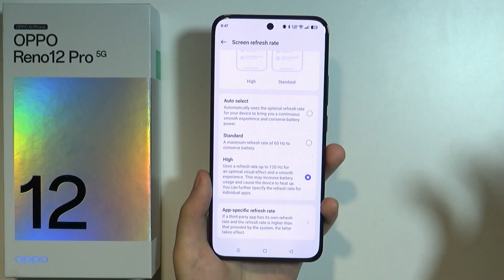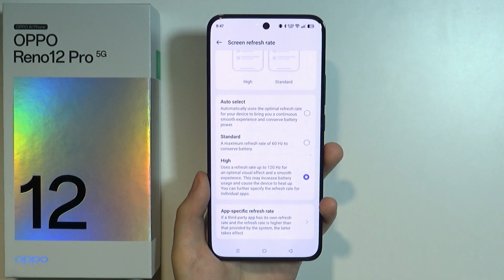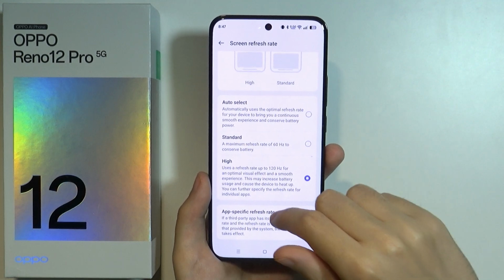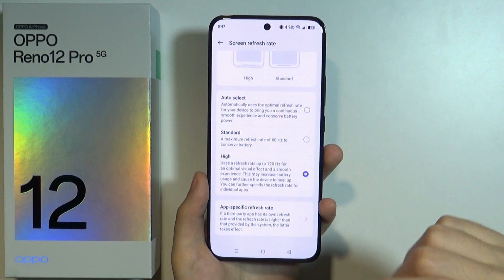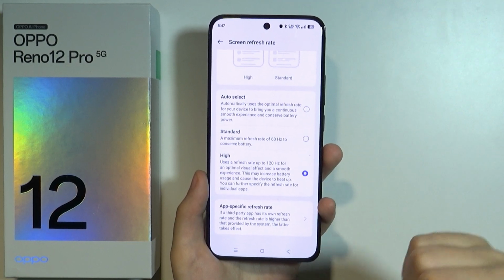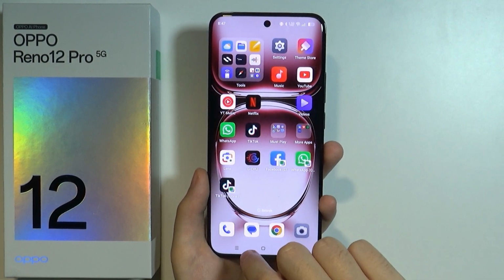And of course this will increase the battery usage, and this might also lead to heat up of the device, but if you are caring only about the performance of the device, then this is how you can increase it for sure. The next thing that you can do is open the background app.